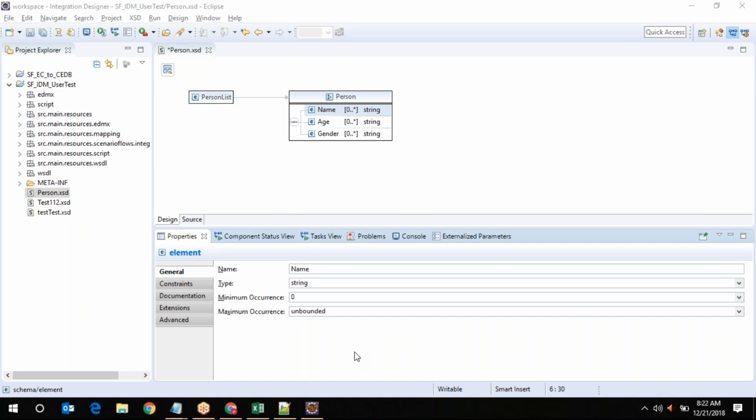XSD file. Minimum occurrence means, if I set it to 0, 0 means no value, right? So if there is no data, it will still read the record through the XSD. And maximum occurrence was set to unbounded. That means that field will be read multiple times till the data is available. That is about maximum occurrence.